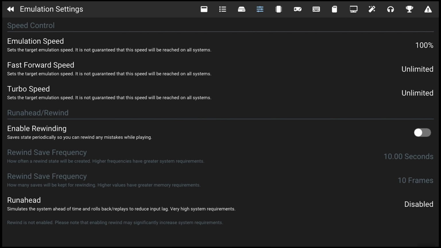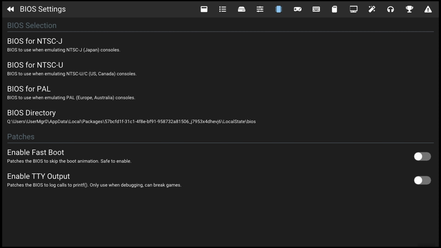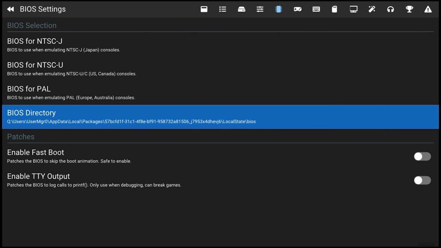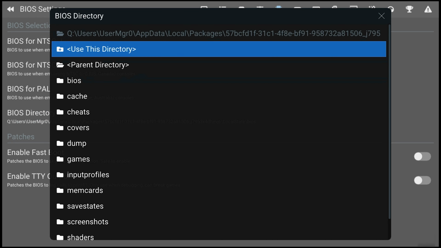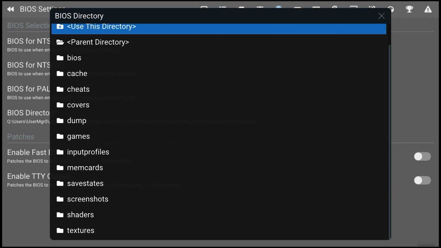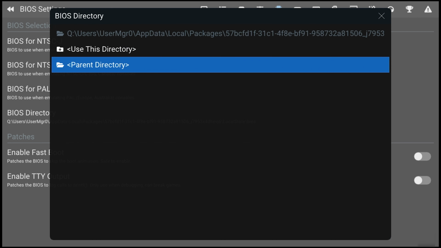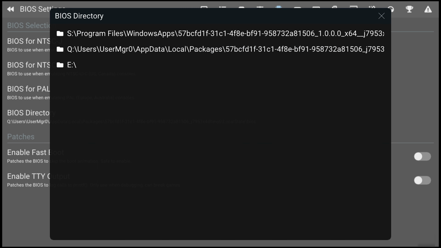So I'm just kind of scrolling through the settings here because there's different things. The first thing I want to do is set my BIOS directory. So I'm going to go to the BIOS menu, go to BIOS directory here, press the A button or the X button. And we need to navigate to our flash drive. So to do that, we're going to click parent directory. We're going to keep pressing that until we get to the root.